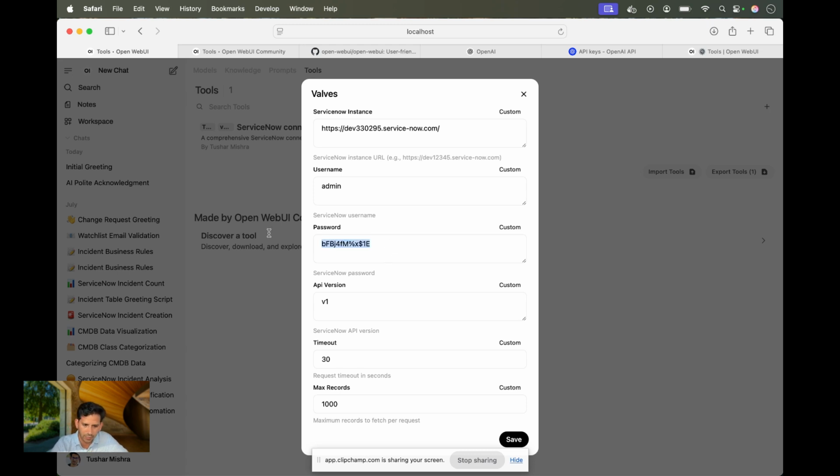This password is incorrect, and I don't even have this instance, but I have the new one. So it will basically throw an error.